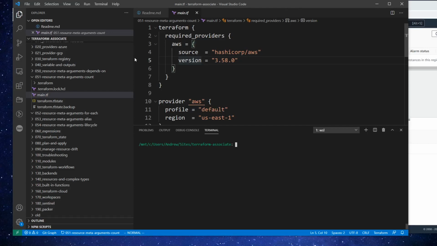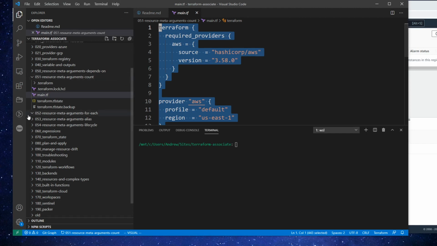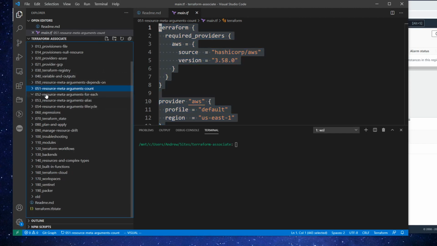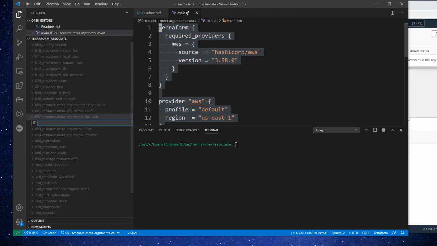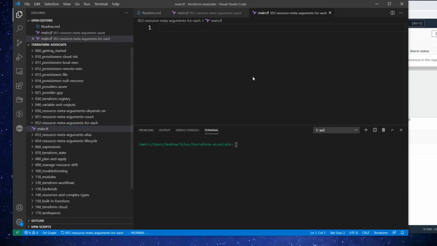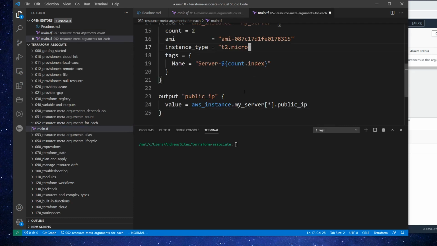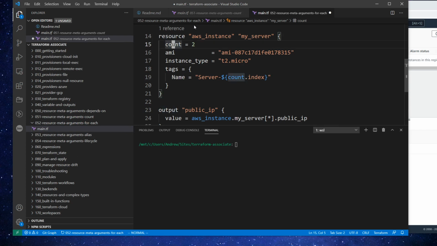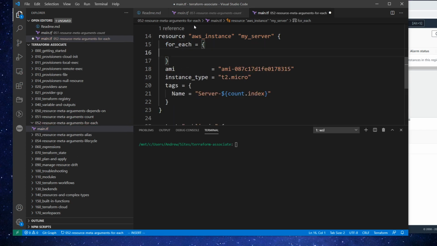All right, so now we're going to learn about the for each. What I'm going to do is just copy the count because they're kind of similar, okay? And so what I'll do is create a new file here, and we'll call this main.tf. We'll paste in the contents here. So the difference is that instead of using a count, what we're going to do is use an object to iterate through and change some particular properties.